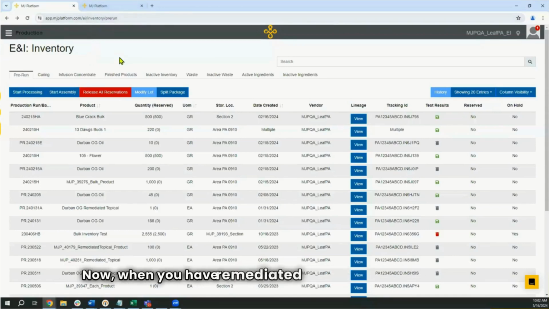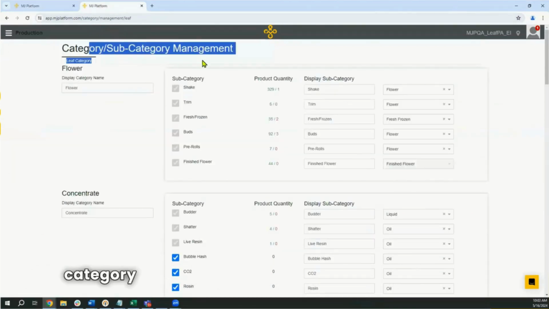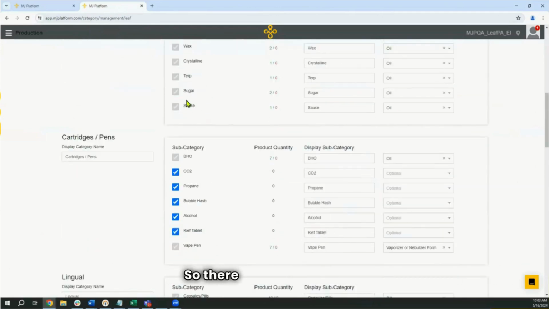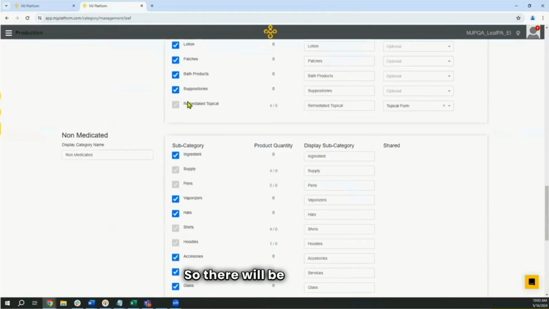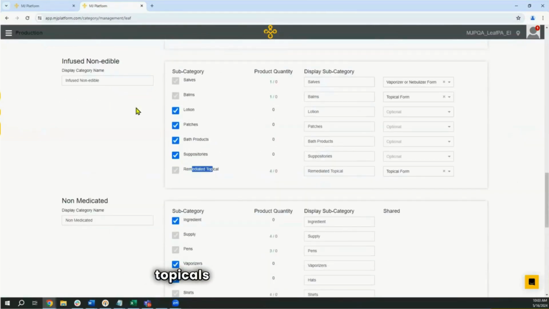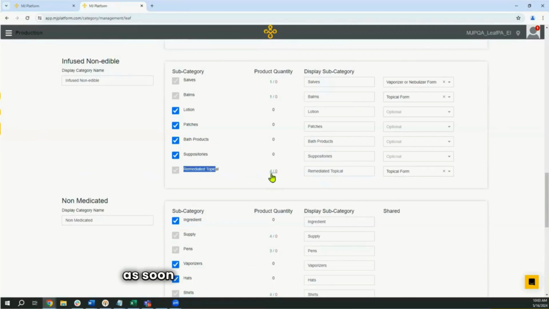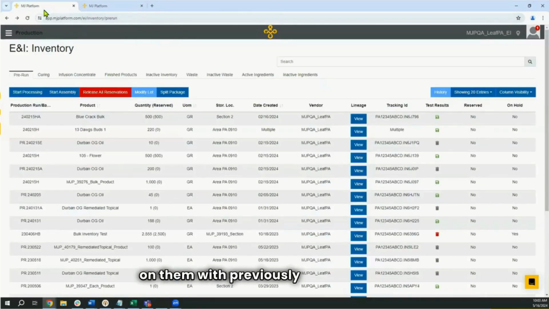Now, when you have remediated topicals enabled on your site, the first thing you'll see automatically in the category section is a new subcategory: remediated topicals under infused non-edibles. Of course, you'll have no products in it, but as soon as you create products, you'll be able to create assemblies that have remediated topical products on them with previously failed cannabis.